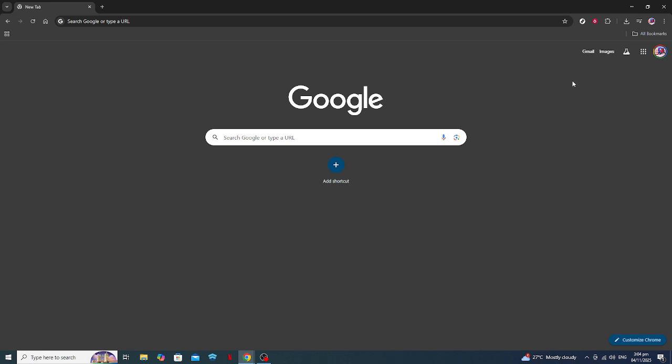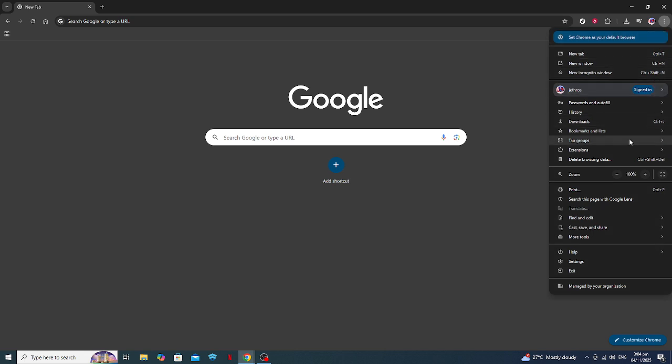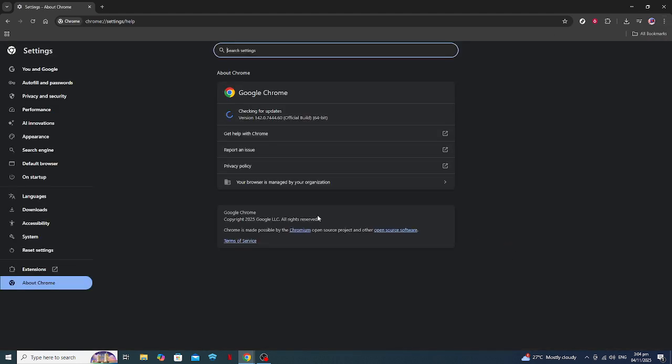Next, you'll want to make sure that Google Chrome is completely updated to the latest version. Click on the three-dot menu at the top right corner of the browser. From the drop-down menu, hover your cursor over Help, and then click on About Google Chrome. This section will automatically check for updates and will install any that are pending. Ensuring your Chrome is up to date can often solve these kinds of glitches, as updates may contain fixes for known issues. If updating doesn't fix the problem, let's move on to the next method.